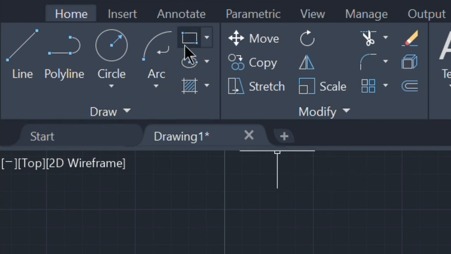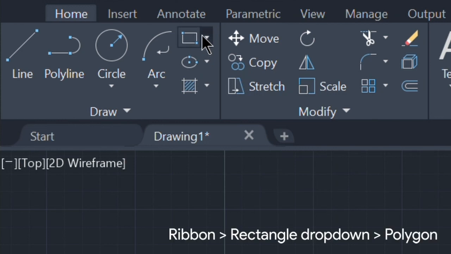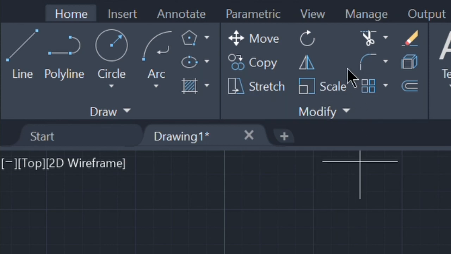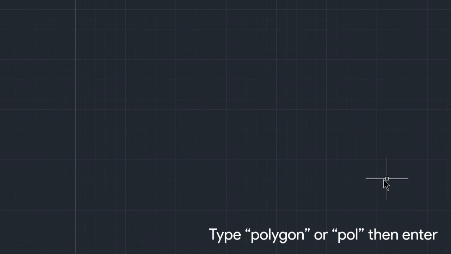Okay? And, how can you create a polygon? There are 2 ways for you to have the polygon command. First, back in our ribbon, at the rectangle, go to the right and you will see a drop down. And there is a polygon. So, that is the first way to command a polygon. Second, we can type polygon. Okay? Or pol.